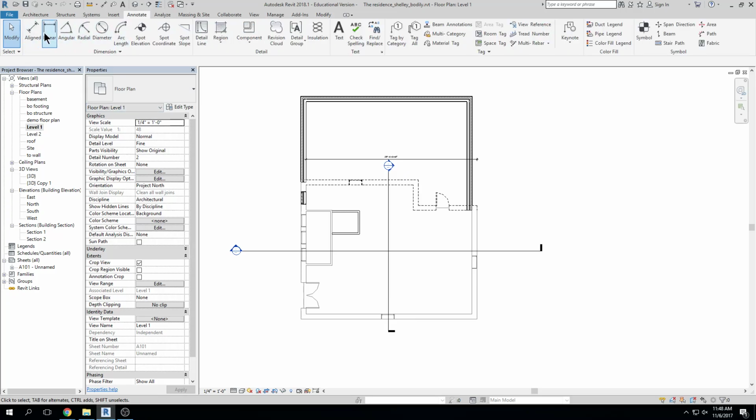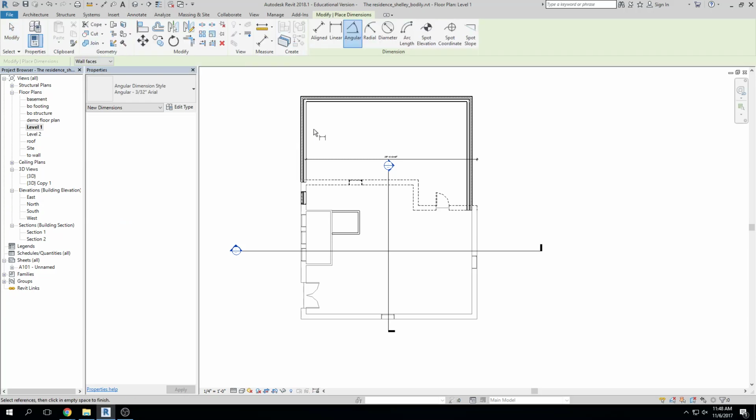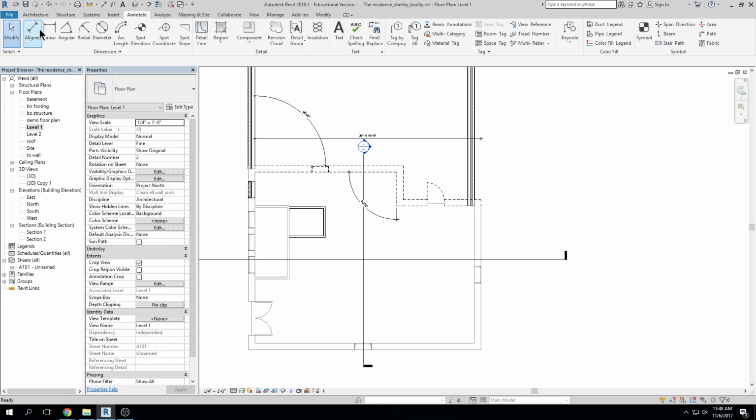Generally, they all work really well. Like angular: click, click, I can get an angle. Click, click, and I can get an angle, right? So I'm not sure why. I might have to look at it a little bit more.